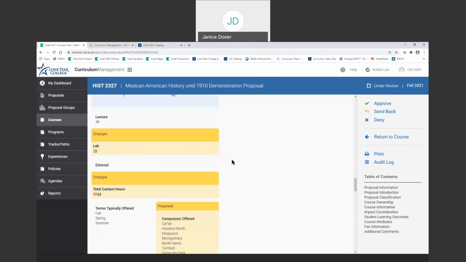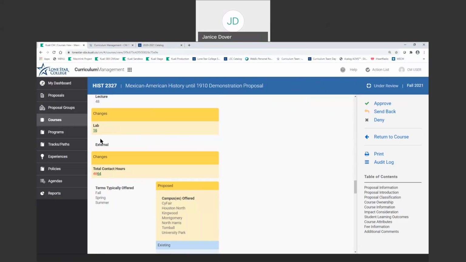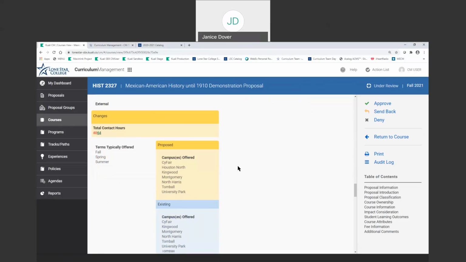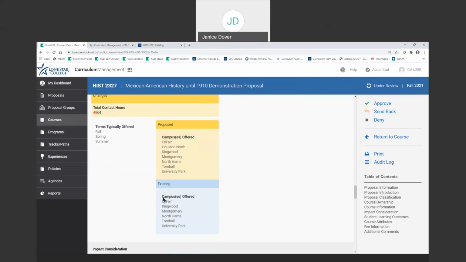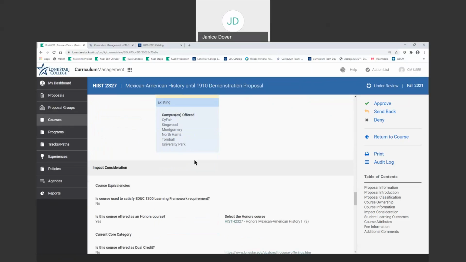This is another view of that same lecture lab information. We've added 1 hour of lab, so there'd be 16 contact hours, and it's increased our total contact hours to 64. Down here, the existing campuses that offered, and here you can see that we've added Houston North to the campuses that are now going to offer, that are approved to offer this course.